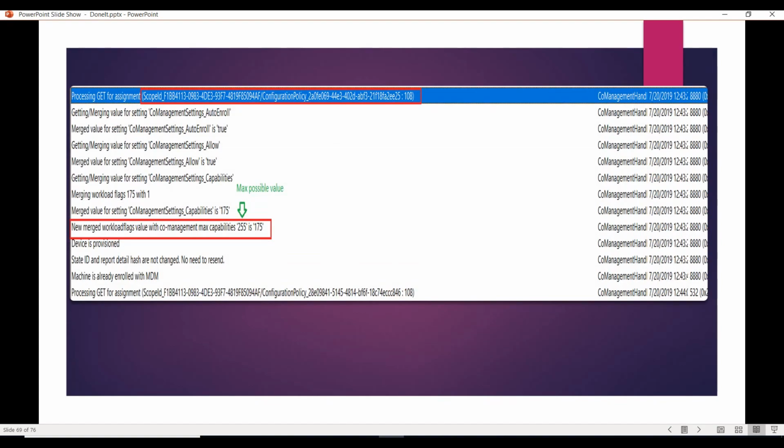Just for your reference, this is a snippet of the co-management handler log from an end user's device when the SCCM server was running 1902. Over here you can see that the config policy came down to the device, and after that it says that it's merging the workload. Its workload is now being set to 175, and the maximum capability is 255. So by looking at this itself, we can understand that the maximum value is 255, therefore the SCCM version must be 1902.